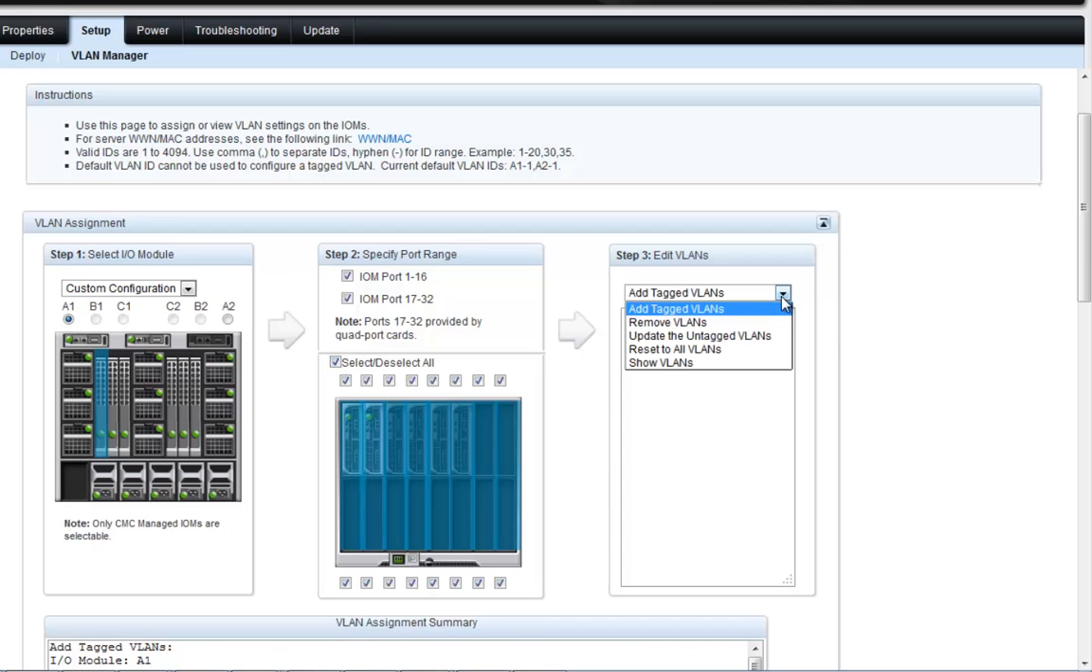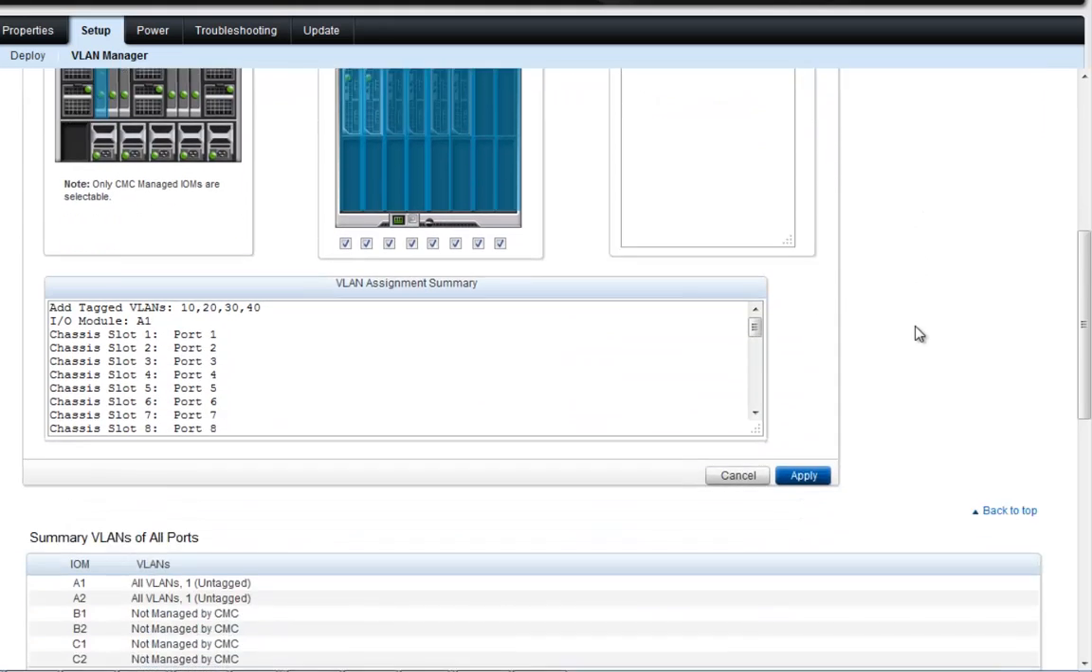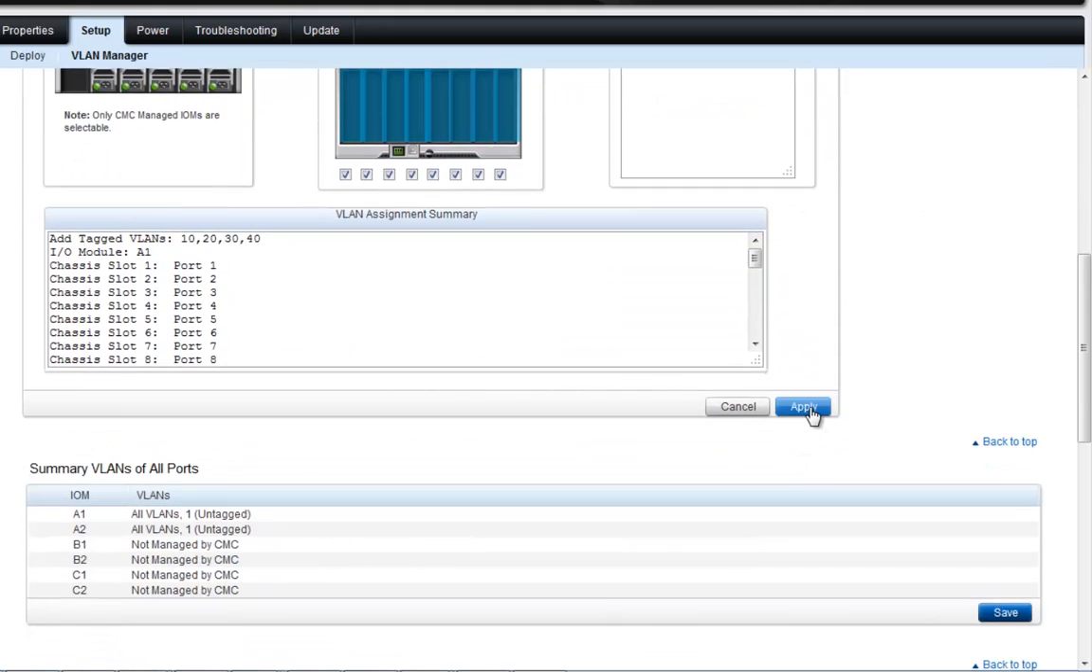And what I want to do is add tagged VLANs. Now, by default, all VLANs are allowed tagged. When you run this command, it's going to remove all of the VLANs that are pre-configured and only put the ones in that I want. I'm going to do VLANs 10, 20, 30, and 40. And I'm doing that for every port. So I simply come down here and hit apply.